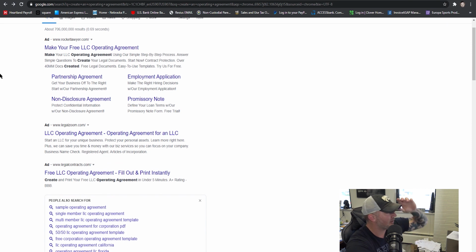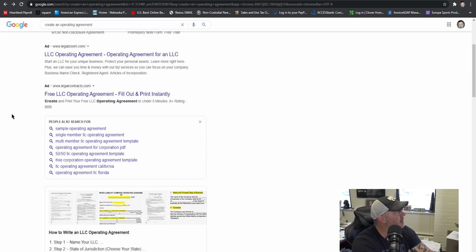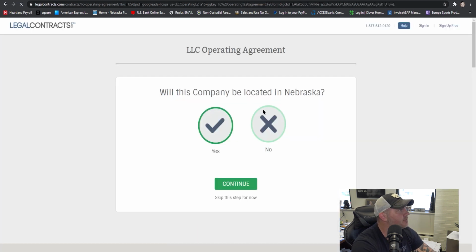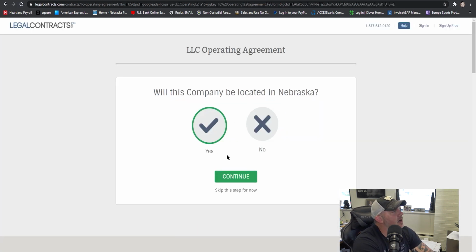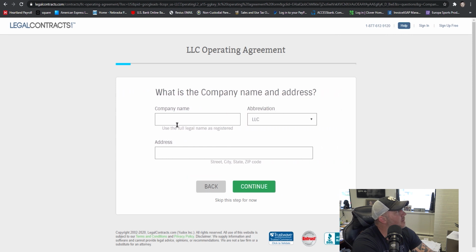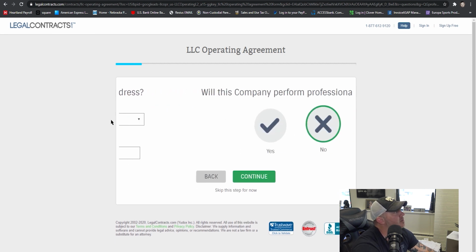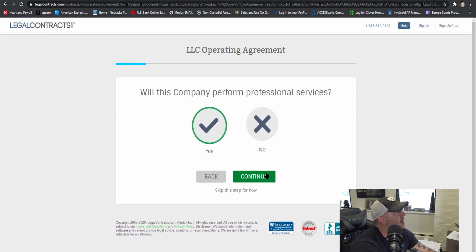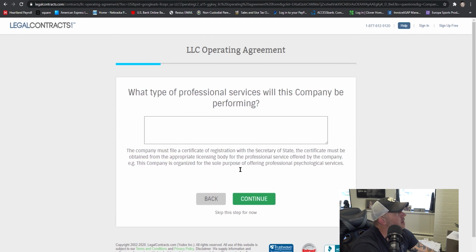Of course, you get the ads, Rocket Lawyer and LegalZoom, legal contracts now, which actually says free operating agreement. Just to show you guys, we'll say yes, it's operating in Nebraska. Company name, Joe's Lawn Care, LLC. Address, 123 Main Street. I need to fill this out for this website, so yes, professional services, lawn mowing.